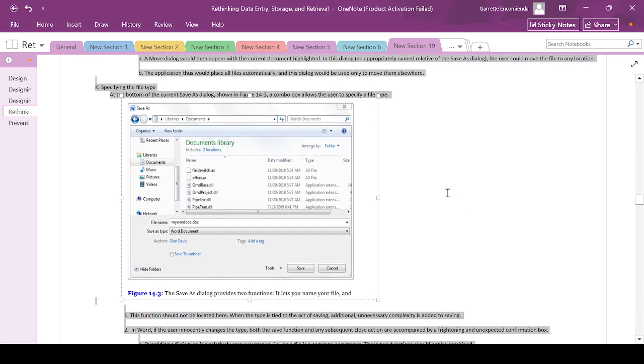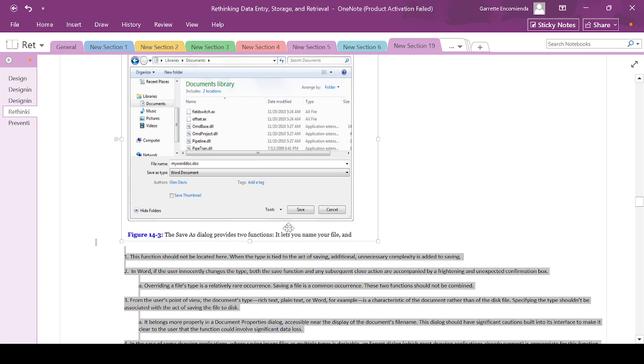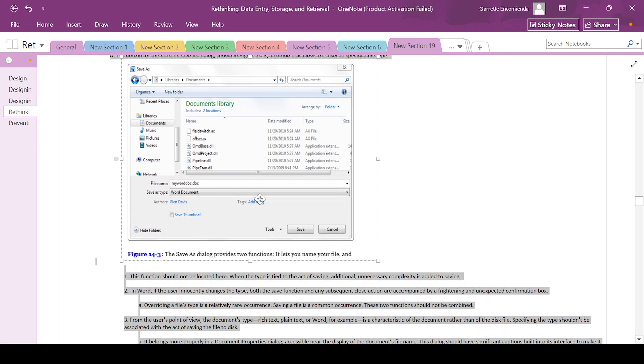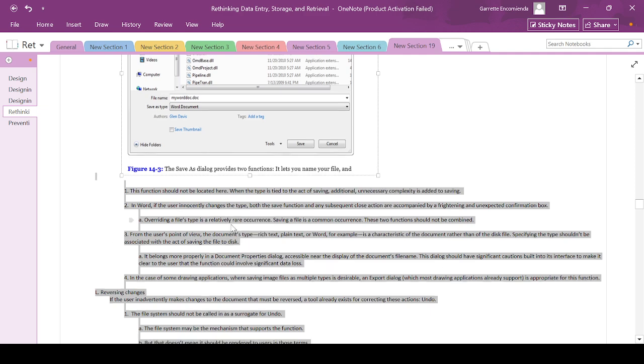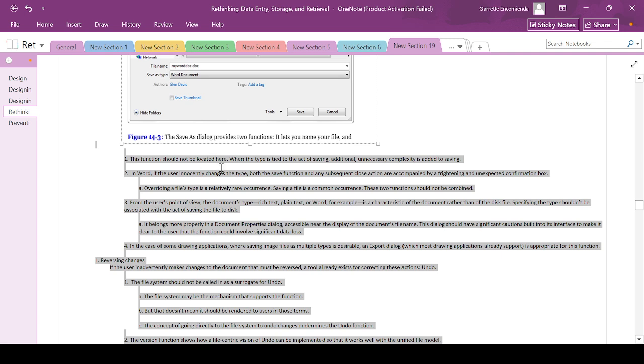Specifying the file type. At the bottom of the current save as dialog shown in figure 14.3, a combo box allows the user to specify a file type. So here there's actually a combo box, like save as type, that allows you to choose what file type will be applied when you hit the save command. This function should not be located here for most applications.